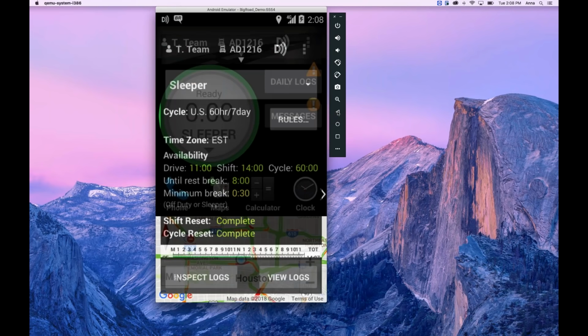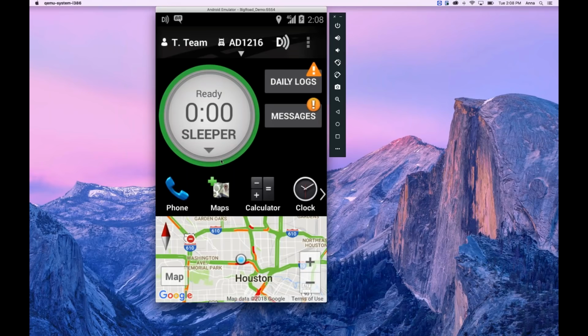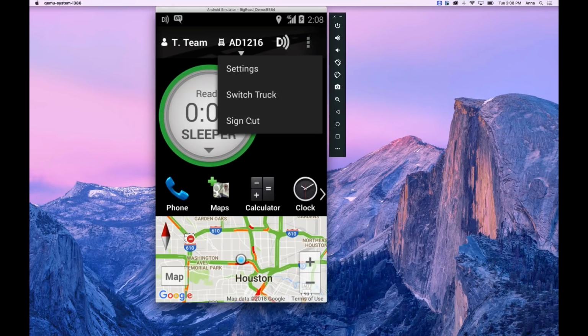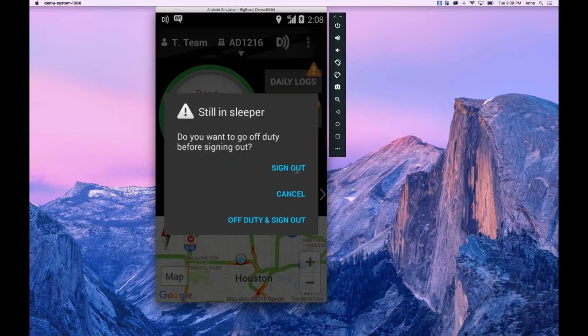And then back on the home page, we've already gone into the sleeper berth, so what we want to do now is just sign out of the app. Now, if you're going into sleeper, that's okay. If you get this prompt, it's just going to say, do you want to go off duty?